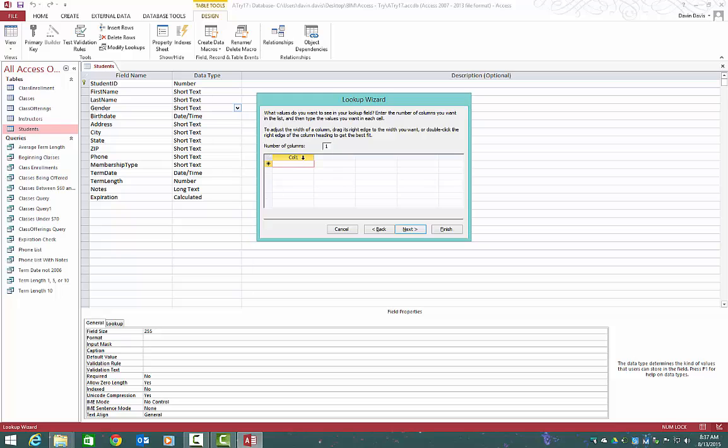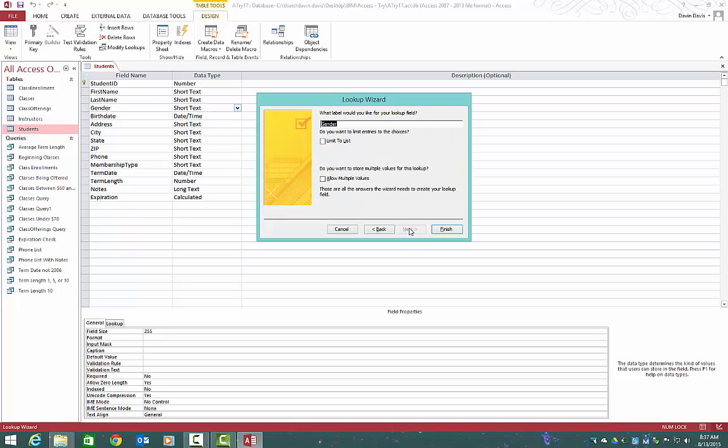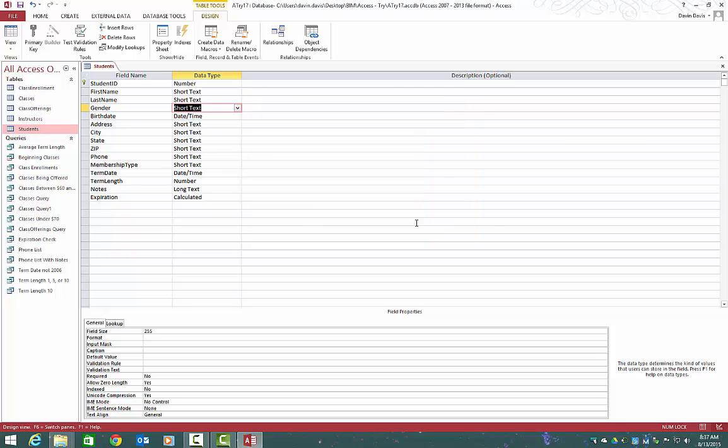So we're going to type in our own list, hit next. So our options here are going to be male. And you go down to the next line, female. Hit next. We're going to leave it as gender. You want to limit to list. That way people can either choose male or female. They can't type in their own value or anything like that. So limit to list. Hit finish.